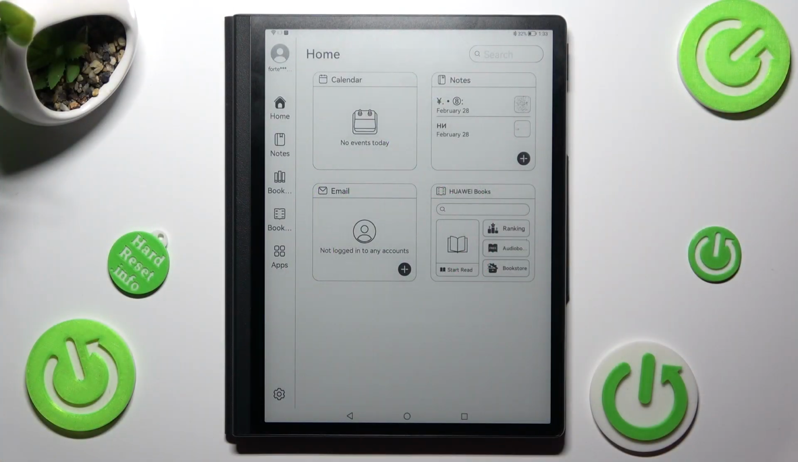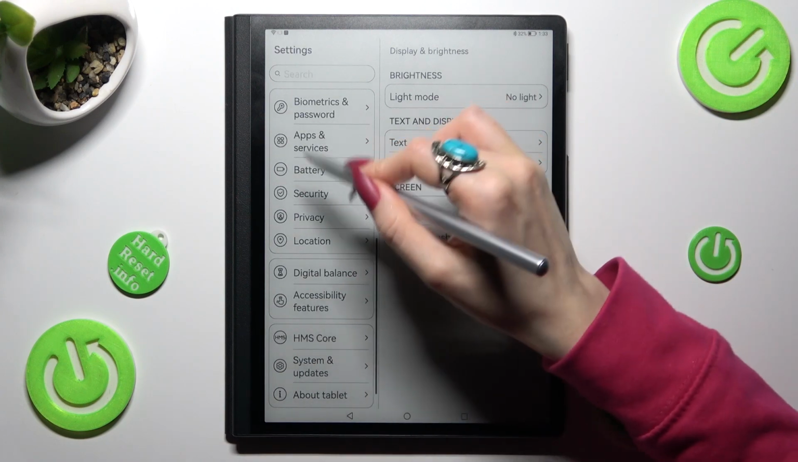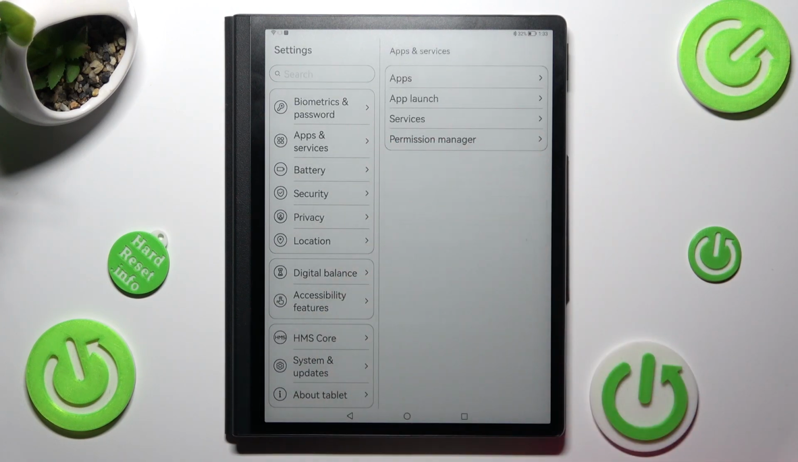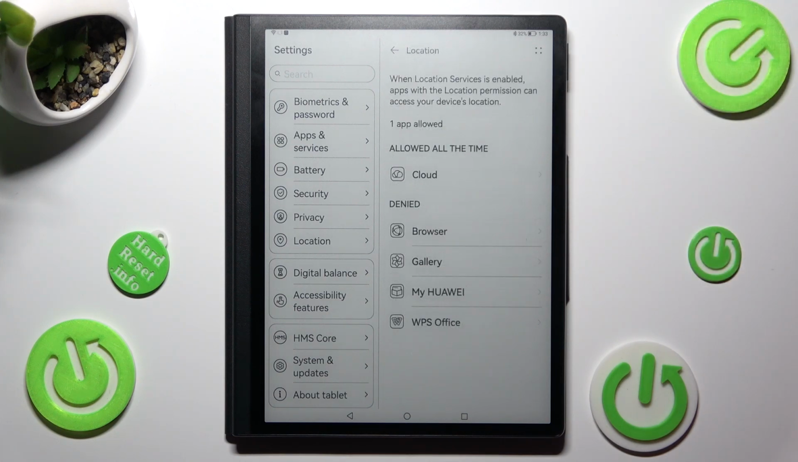First of all, you need to open Devices Settings. Now scroll down to access Apps and Services. After that, click on Permission Manager and tap on one of your device's features that you wish to manage, like location.